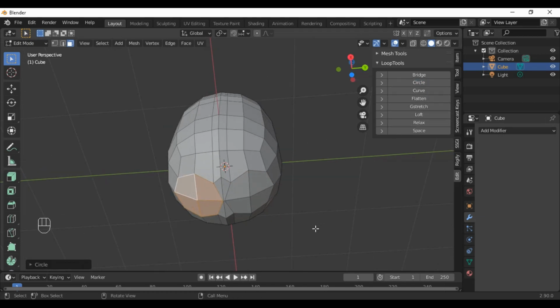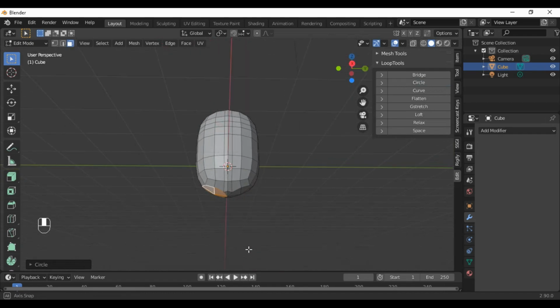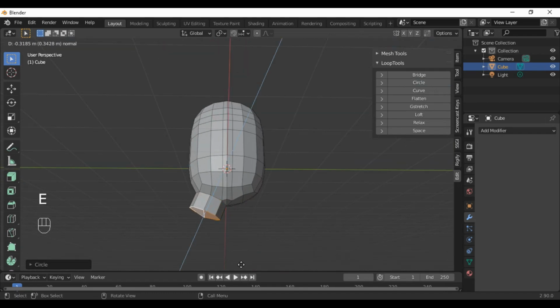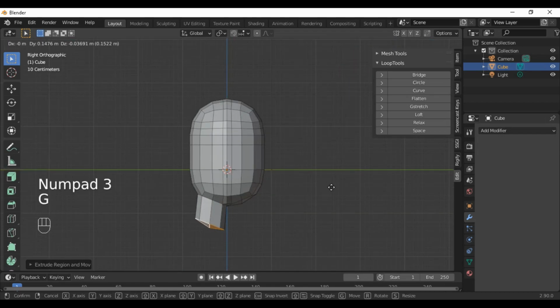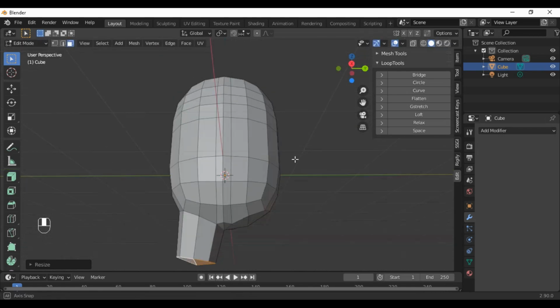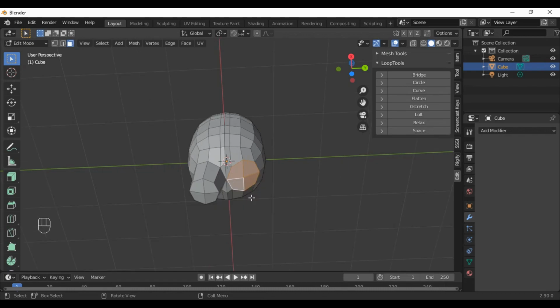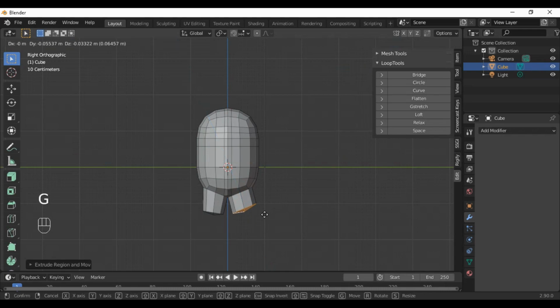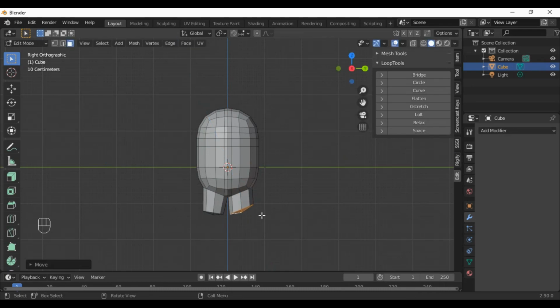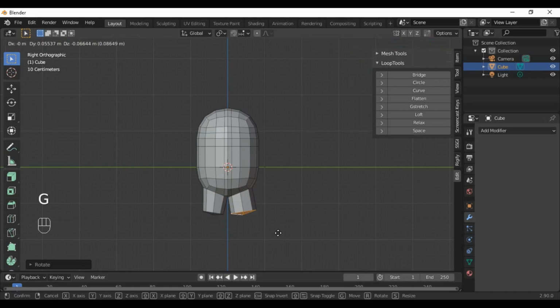Yes, circle. Okay, now we are going to add legs. E to extrude. Yes. G to move. Go on here. G to move. R to rotate. S to scale. Yes. Select this one. E to extrude. G to move. R to rotate. Okay, S to scale. Yes.